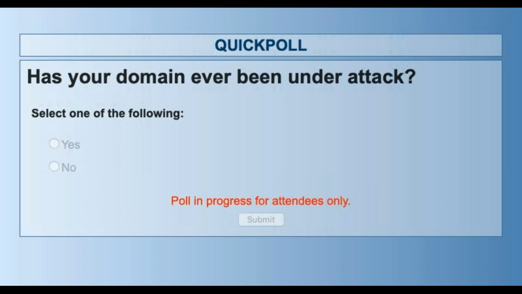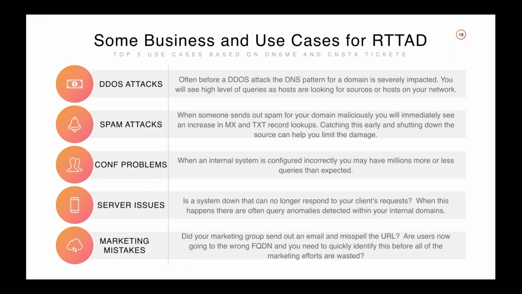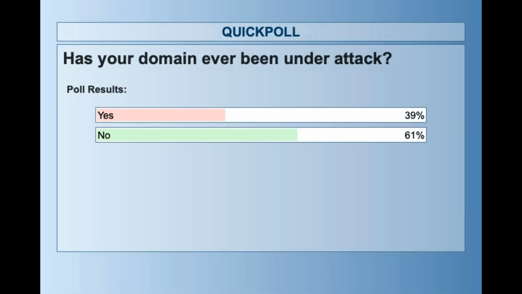All right, I'm gonna close this poll off now. And let's share the results. And as I expected, right? 39% have. A lot of people are probably on this just because they have received attacks before. 61% no, right? So not every domain does get attacked.